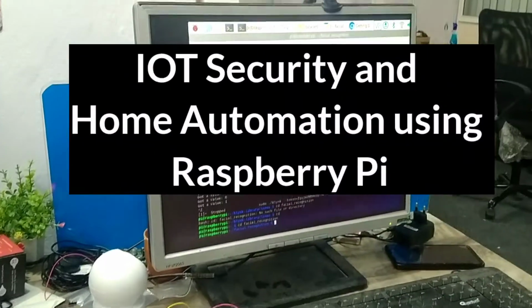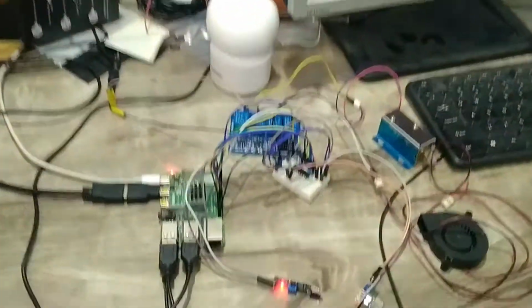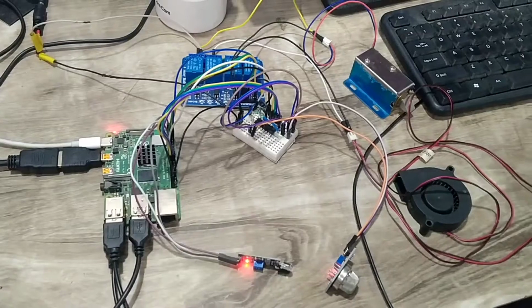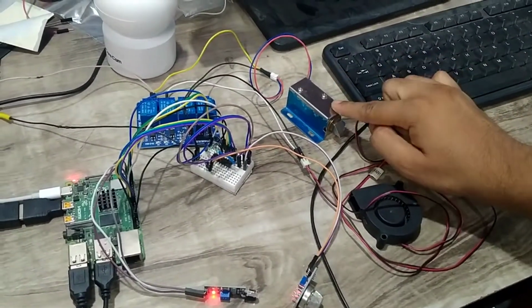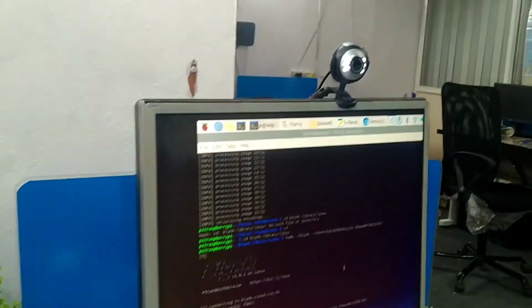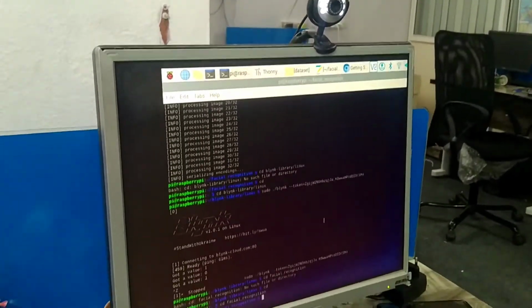Hello. We are working on Raspberry Pi. This is a Raspberry Pi security and IoT project where we have a security system, which is a door lock system. We will open that door lock only when an authorized person, recognized from the camera, is present in front of the door. So we will run the process and I'll show you the output.